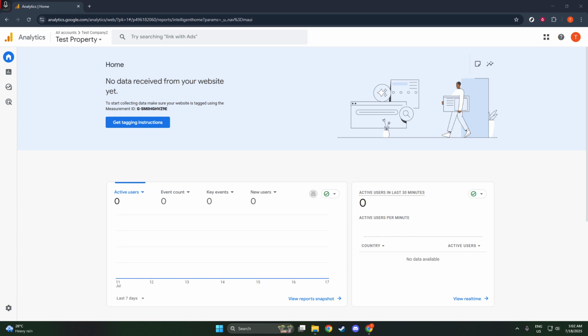First, navigate to analytics.google.com and log into your Google Analytics account. Once you're in, look towards the bottom left corner, where you'll see the gear icon representing the admin panel. Click on it to access the inner workings of your Google Analytics setup.